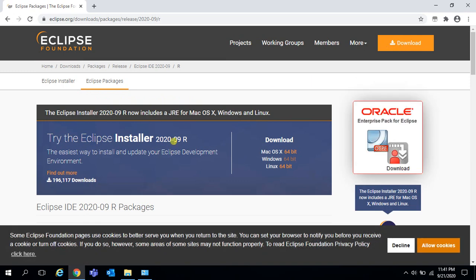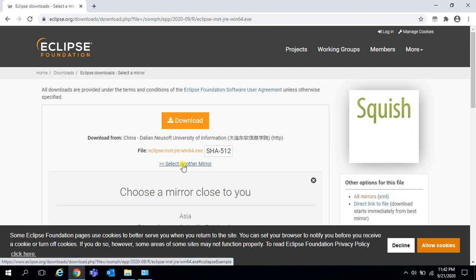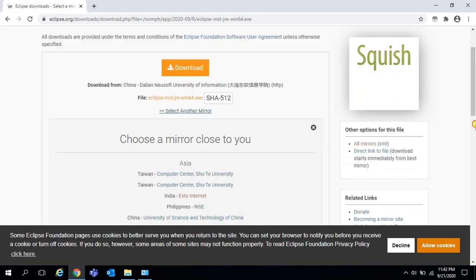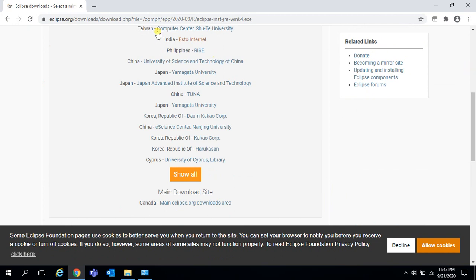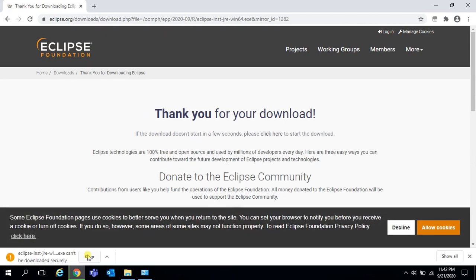Now here, it is an Eclipse installer. Now here, click on 64-bit for Windows. Then it shows here download from. This is China version. You can select India version also. Say select another mirror. Click on this hyperlink. Then it shows here India. Click on this one. Now it is going to be downloaded.